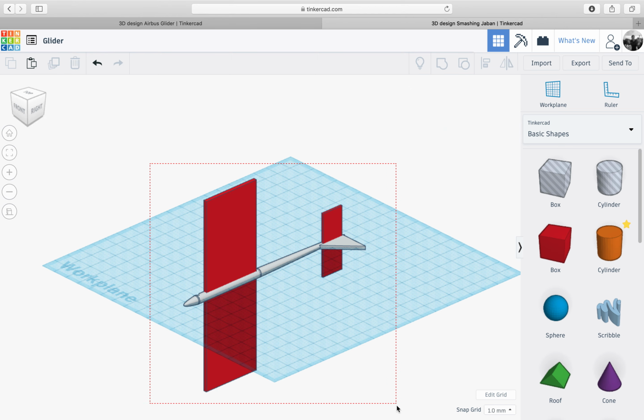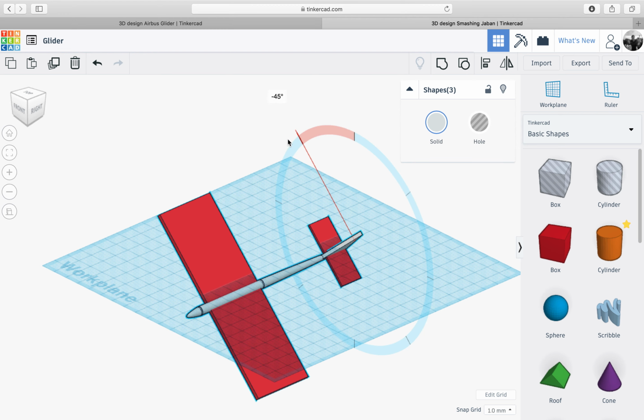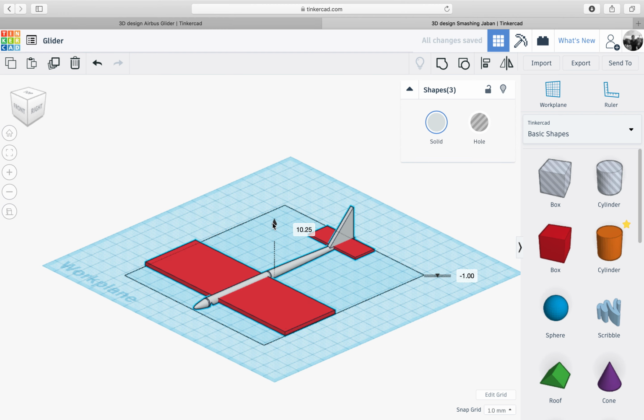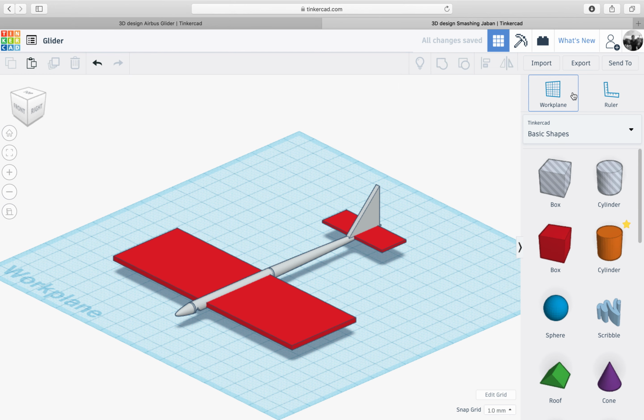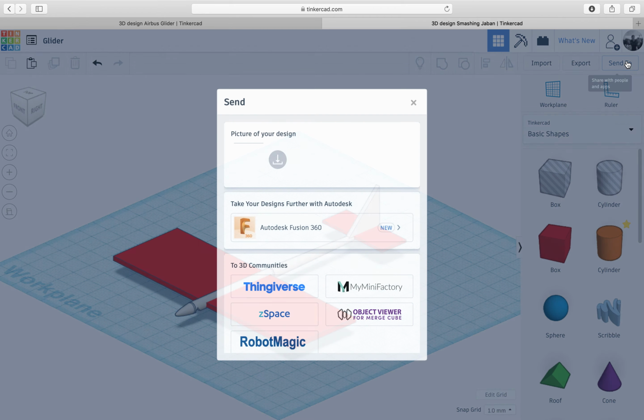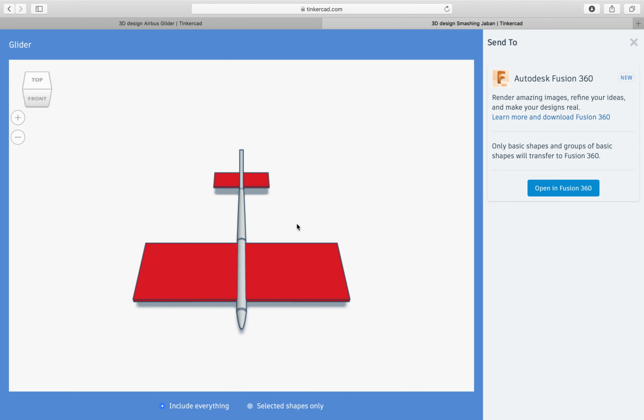The third thing you can do is export this design to Fusion 360. Once you've got this design, you can go to the top right hand corner where it says send to, and you can either download a picture of your design or you can go into Fusion 360. So if I click this here, it will ask what I want to send to Fusion 360, and then we can open in Fusion 360.